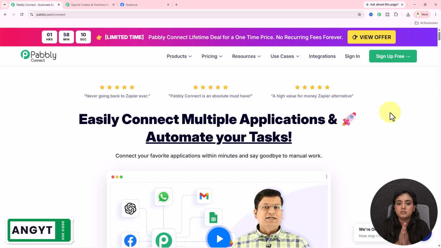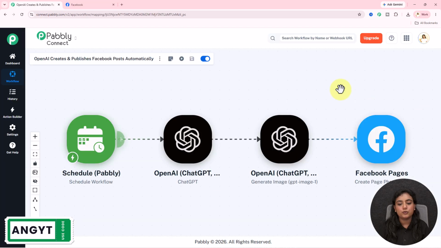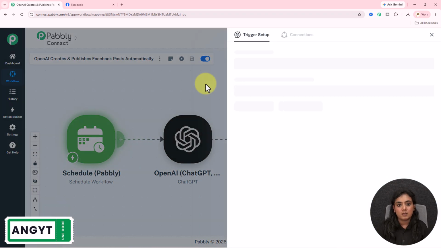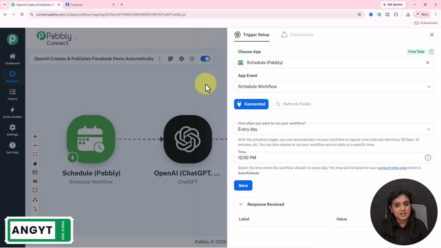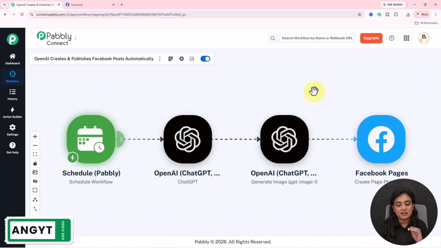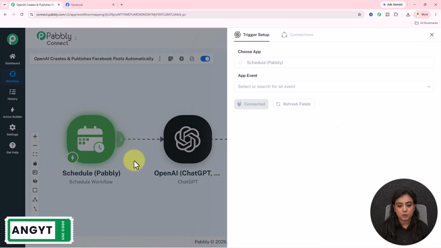Okay. Now, I have already logged in inside Pabbly Connect, and now I will show you the overview of this setup that creates content with the help of OpenAI every single day on my Facebook page. Now, for creating content every single day, the first step that I've selected is Schedule by Pabbly Schedule Workflow. Before that, if you want the template that I am using and showing in this video, you can check out the workflow link added in the description section.